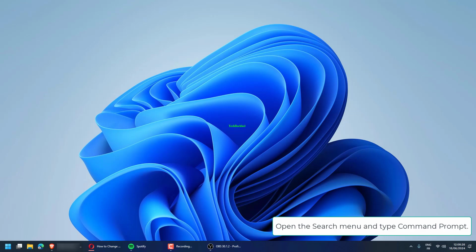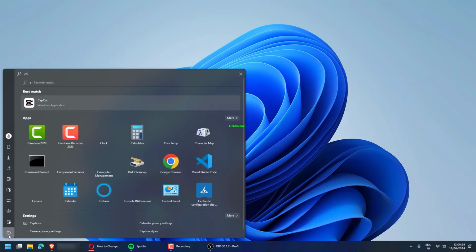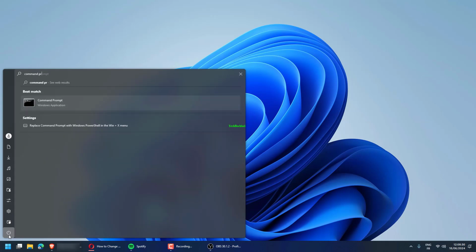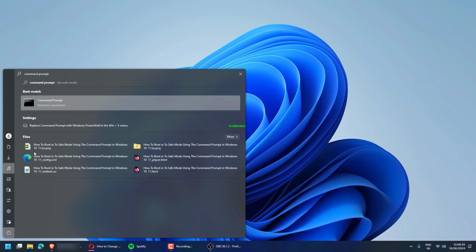Open the search menu and type command prompt. Right-click on it, then select Run as administrator.